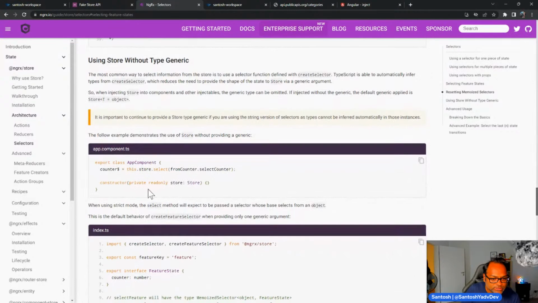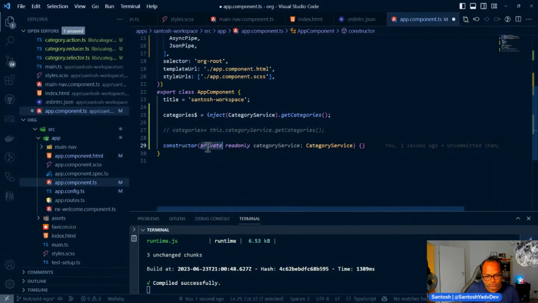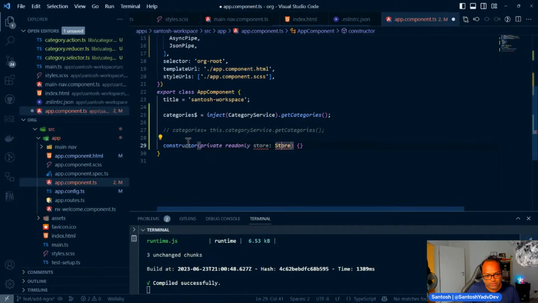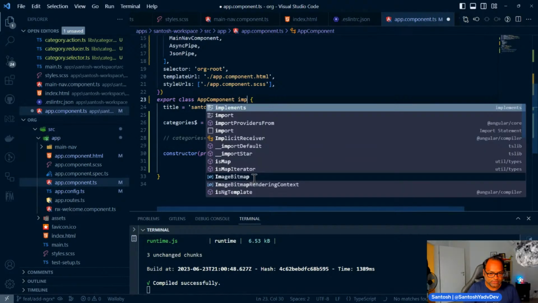It should be pretty much easy. So you see here, you can inject the store, which I'm going to do now. Let's inject the store. You can also use inject as well. So let's do the constructor way first. Let's remove this. Let's inject the store, and the on init lifecycle hook.